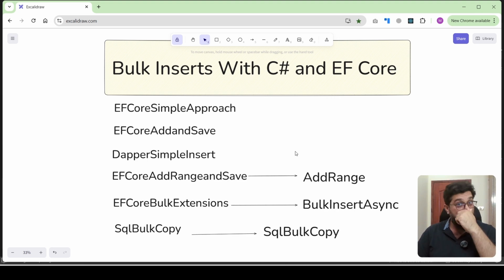In this video, I will show you how you can do bulk insert using C# and EF Core. Like when you have a lot of data and you want to insert, like if you have seed data you want to insert in the database. So you have a few approaches.